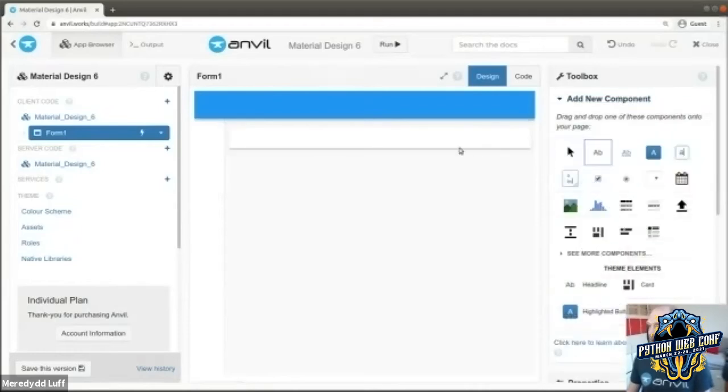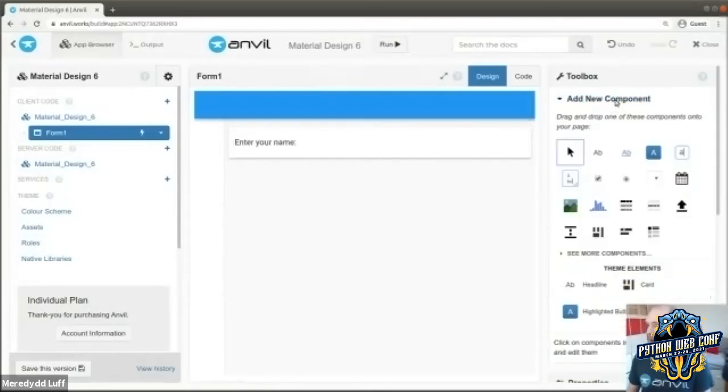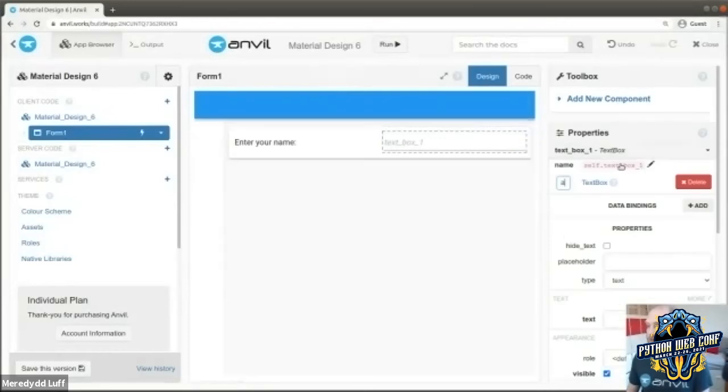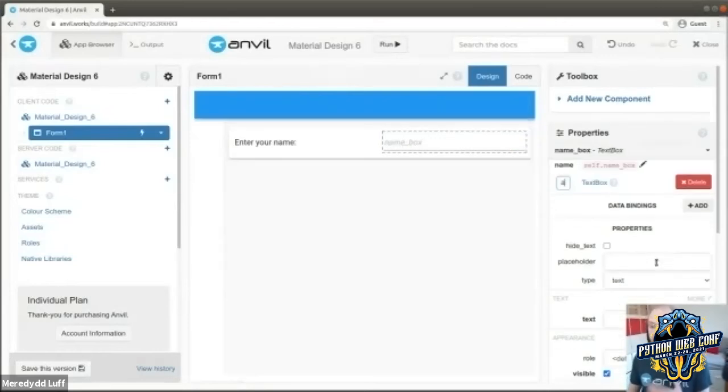It's going to have a card. It's going to have some text on it. It's going to prompt the user to enter their name. I'm going to add a text box so that they can answer that question. And I'm going to call it name box. Every component in Anvil has a variable name, so we can access it from Python.